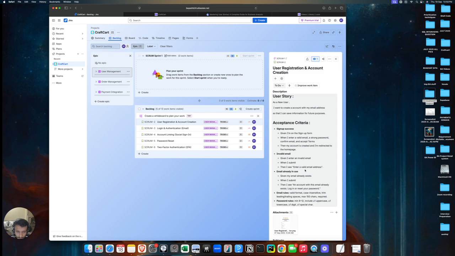When I submit, then I see an account with this email already exists. Login or reset your password. Email rules: valid format, case insensitive, trim leading or trailing spaces, max 150 characters, required. Password rules: minimum 8 to 12, include at least 1 uppercase, at least 1 lowercase, at least 1 digit, at least 1 special character. So you understand this.